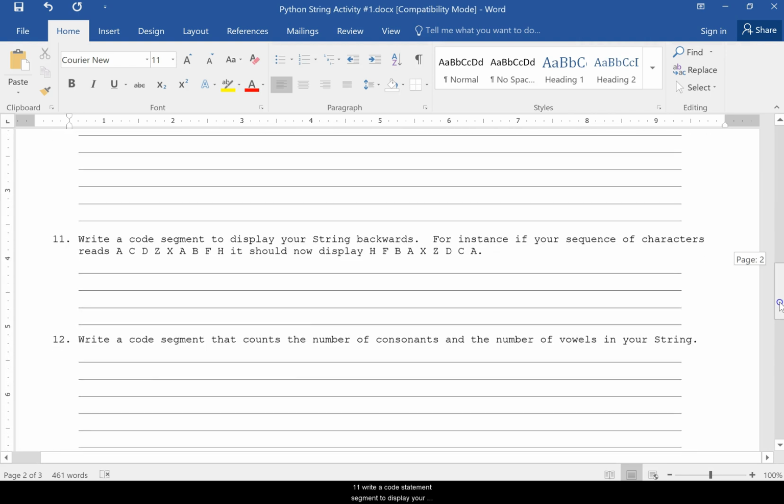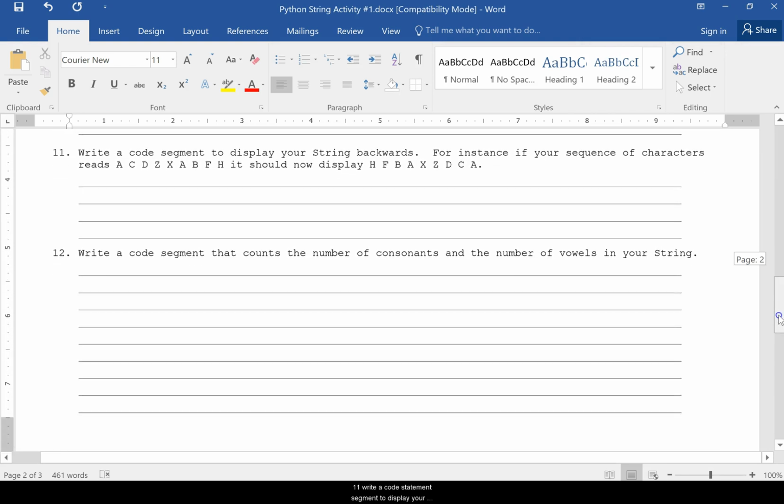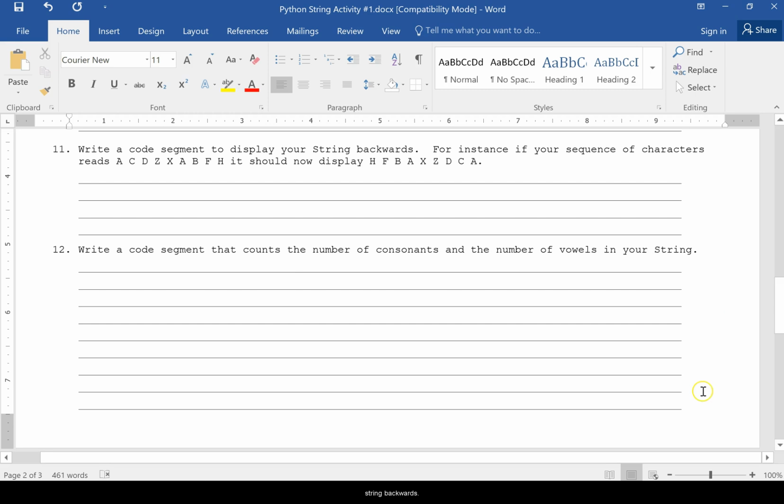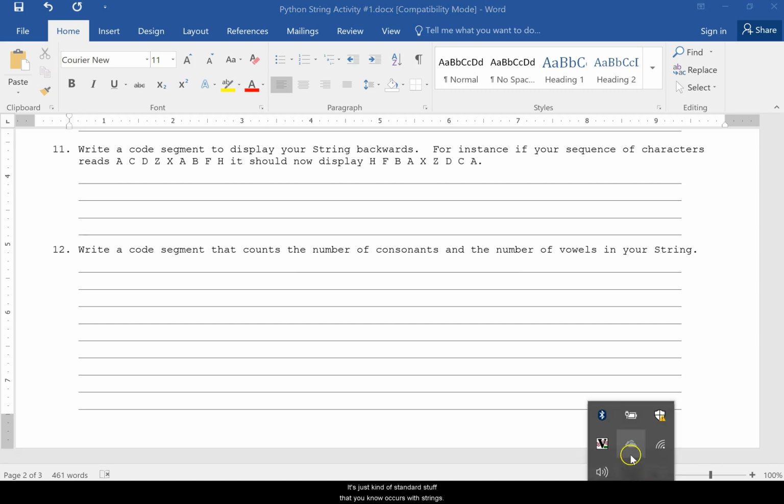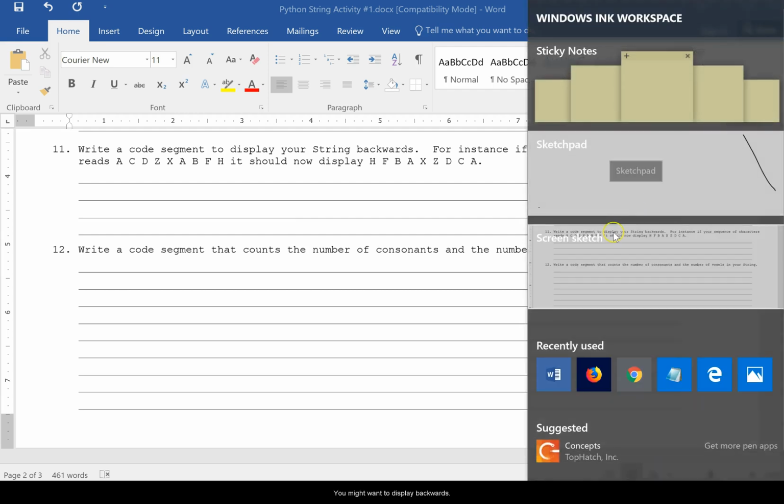Sorry. 11, write a code segment to display your string backwards. Okay, so this is just kind of standard stuff that occurs with strings. You might want to display it backwards.